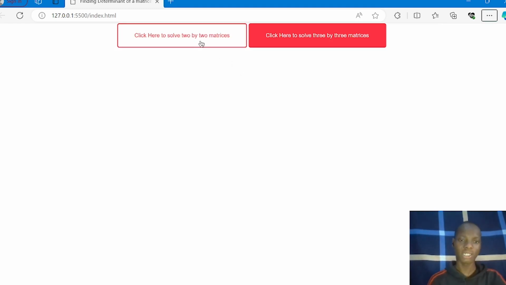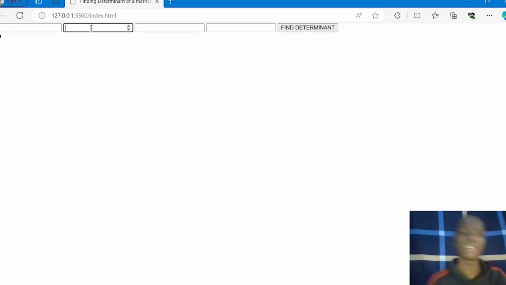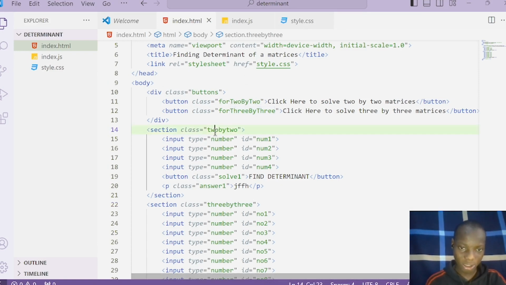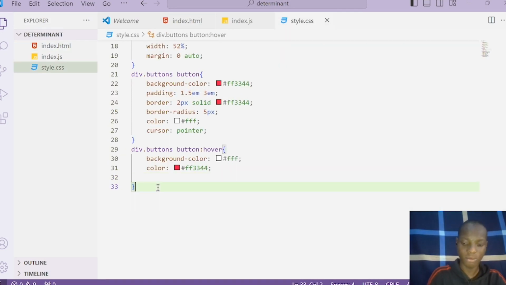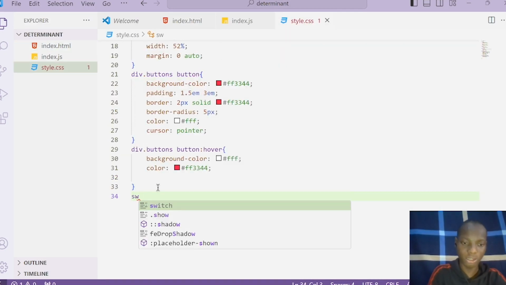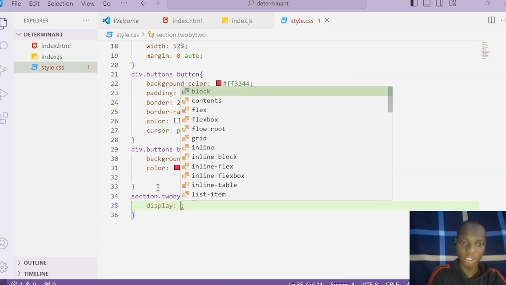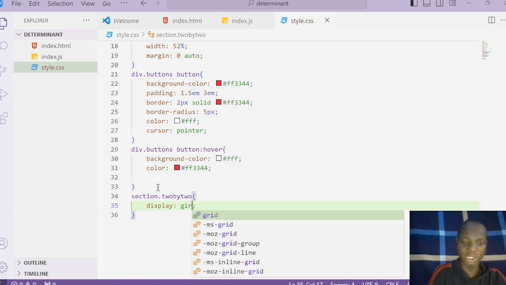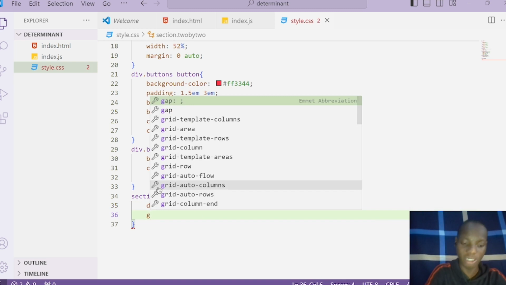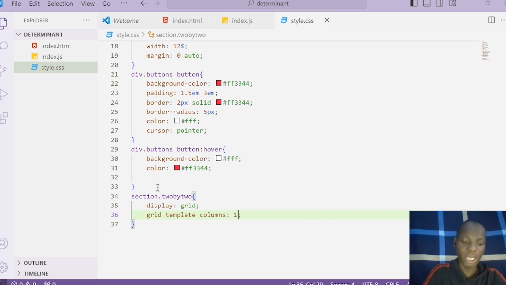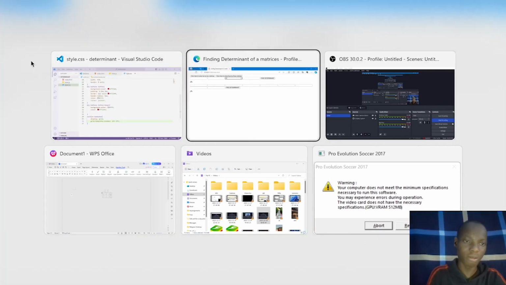So that's it. Now let's start styling this thing. It does not look good like this now. Who wants something like this? So let's just start styling it. Let's go section.2x2, display grid. I just love grid. Grid just makes things easier. So grid-template-columns, I'm going to create just 2 columns: 1fr 1fr. Let's see how that goes.